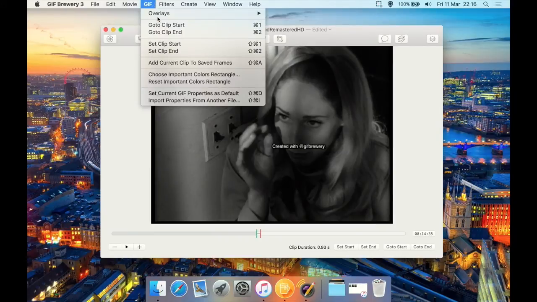GIF is where we can add some overlay. So I've showed you text overlay. We could also add an image overlay. So we could open an image file, say of a speech bubble or whatever. But there is no gallery. There's no sort of clip art things that come with it. So you would have to hit add image overlay and open your own file manually.